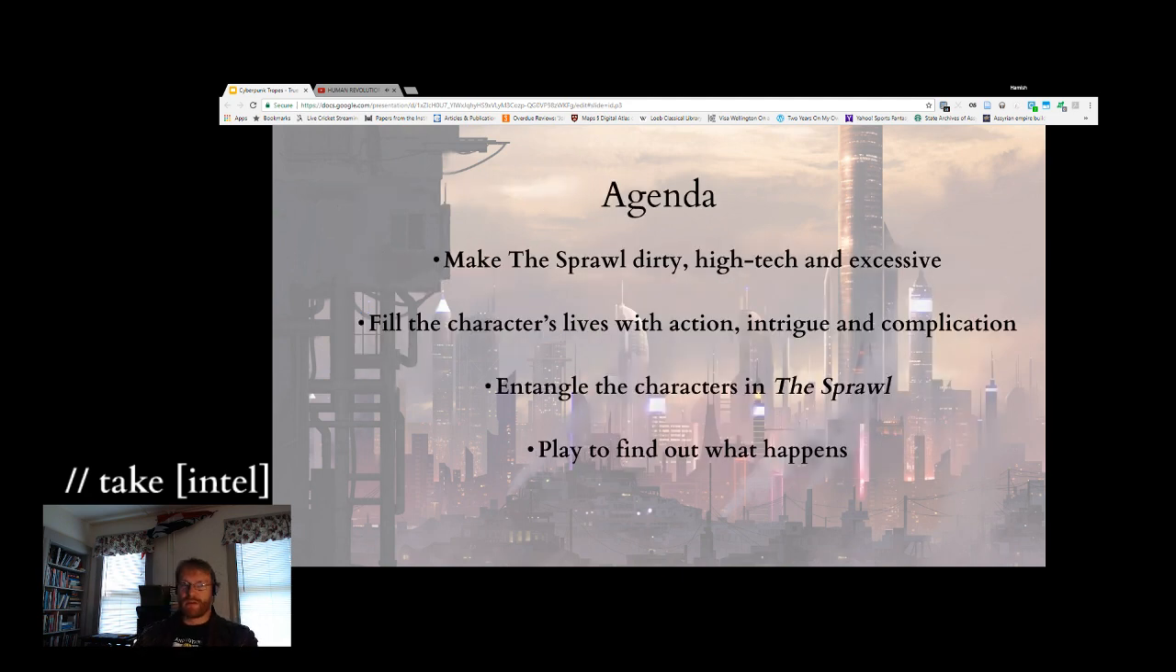So if we look at the Sprawl's agenda to see how a film like that maps on to the Sprawl: make the Sprawl dirty, high-tech, and excessive. That film does a really good job of showing us a really dirty, high-tech, and maybe not excessive world. You don't get much of a look into the corporate side, but you certainly get that high-tech, low-life contrast that is very cyberpunk.